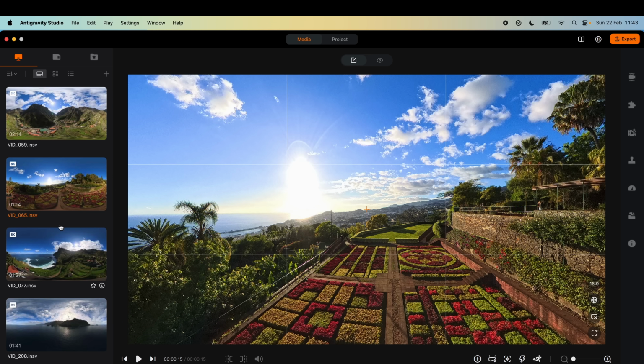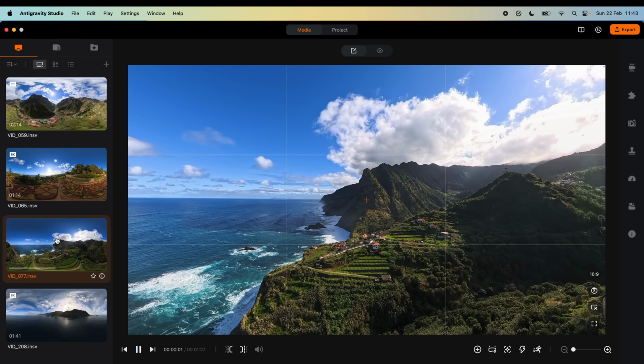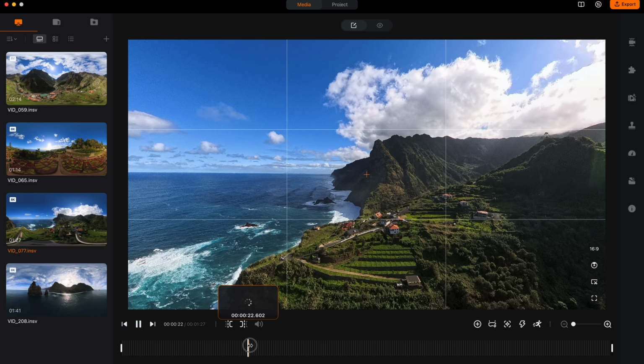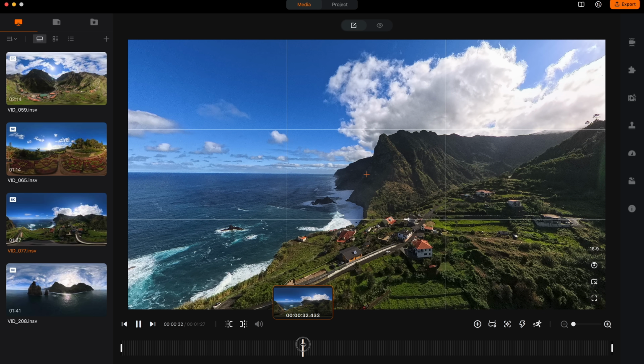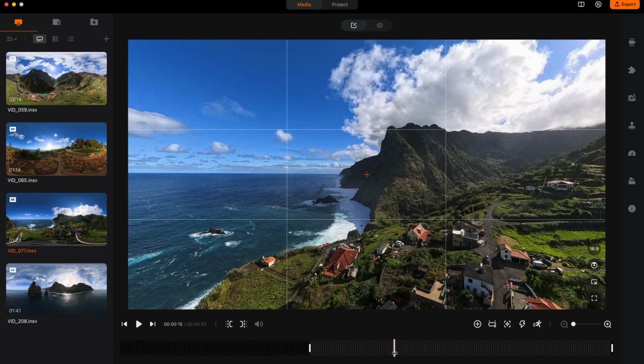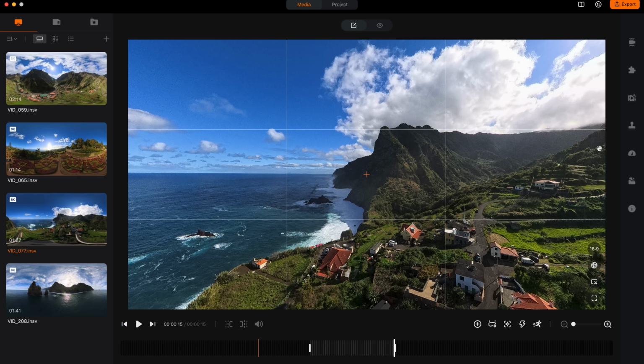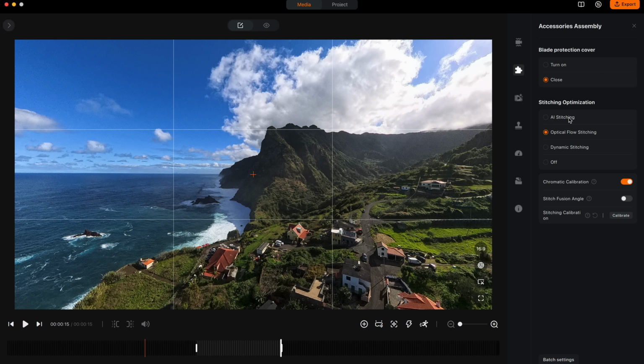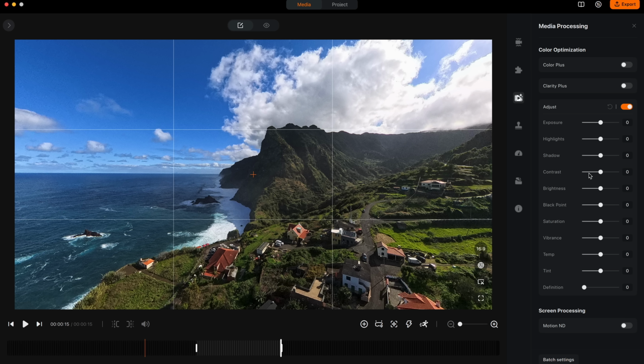Let's edit the third clip. Repeat the same process. Find where you want the clip to start. Click Mark Start Point. Scroll forward 15 seconds in the timeline. Click Mark Endpoint. Now you have a 15-second clip. Change the direction lock to Free View. Choose AI Stitching. Apply a color grade. And now the third clip is edited.